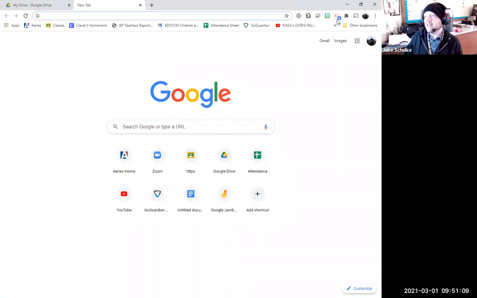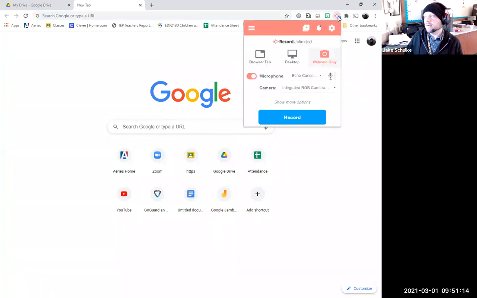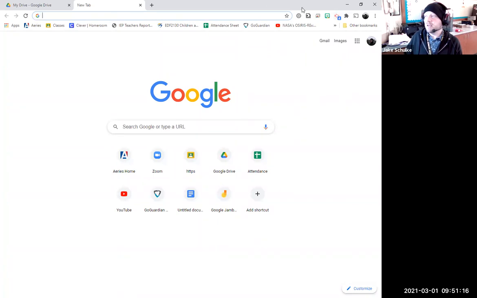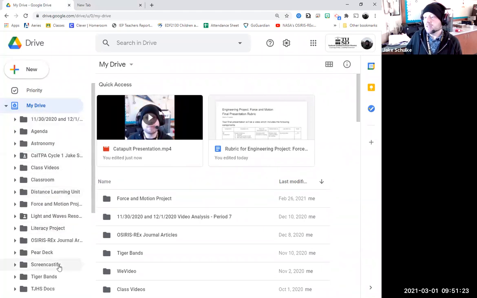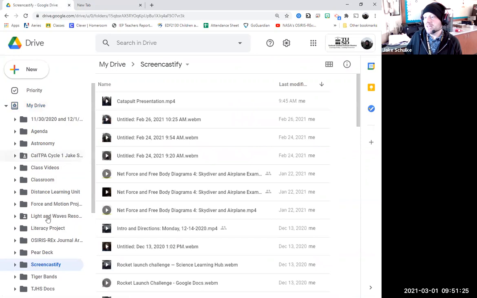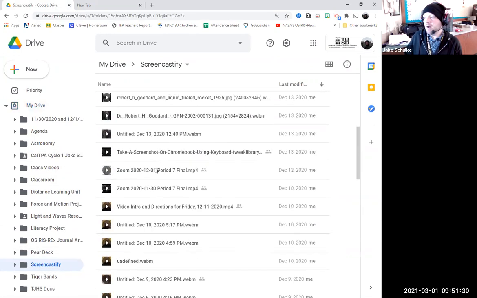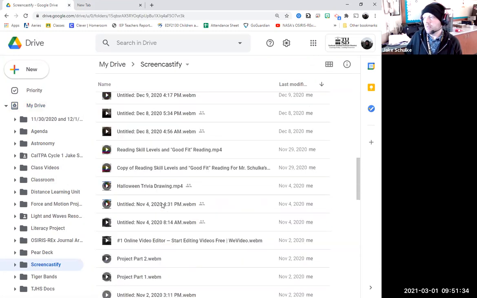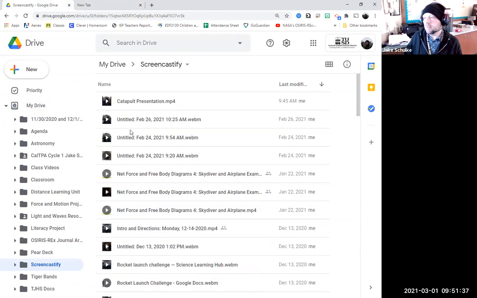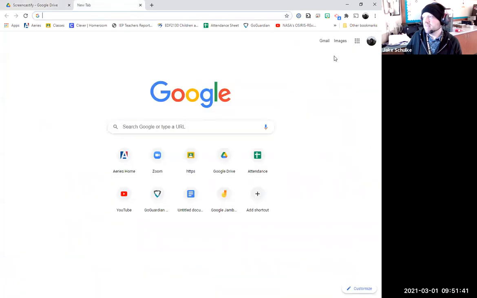Now, how to use the editor. First of all, I want you to understand when you make a video with Screencastify and you finish it, it automatically saves into your Google Drive, and it should be going into a folder called Screencastify. And within that Screencastify folder should be all of the videos you've made with Screencastify. They should all be there, and you can open them up, view them, rename them, and know that they're there to be used. Let's open up the video editor.